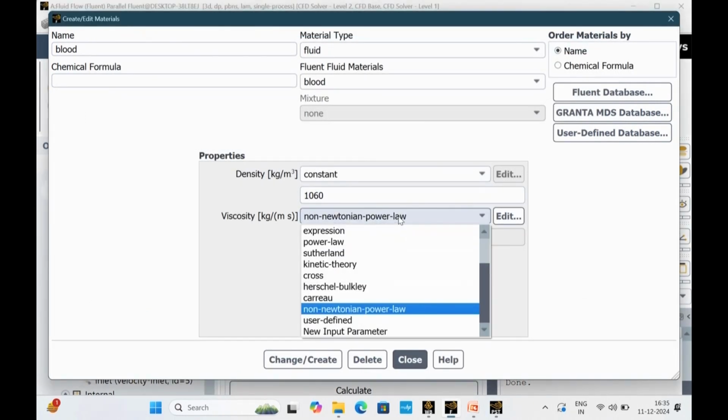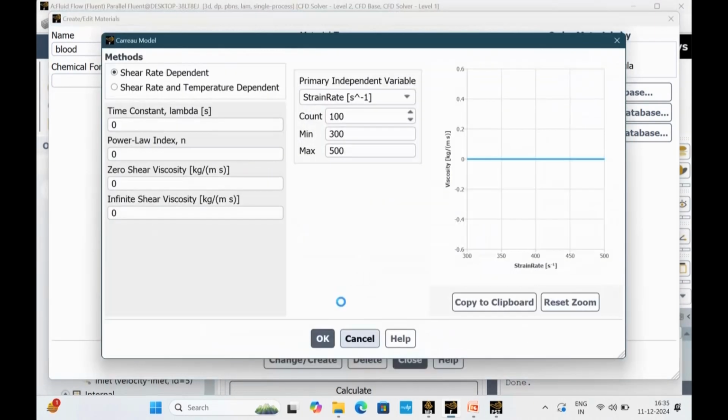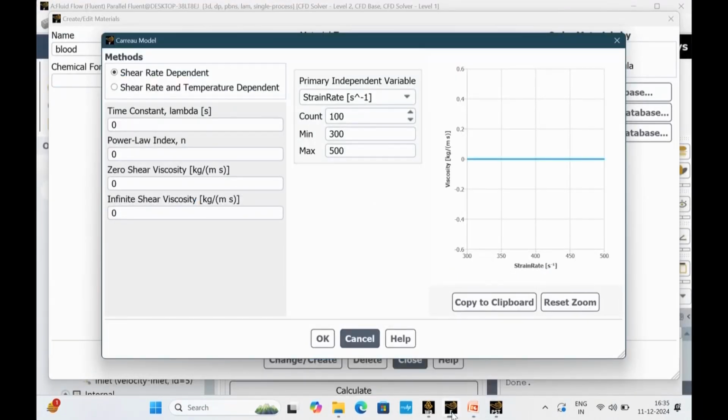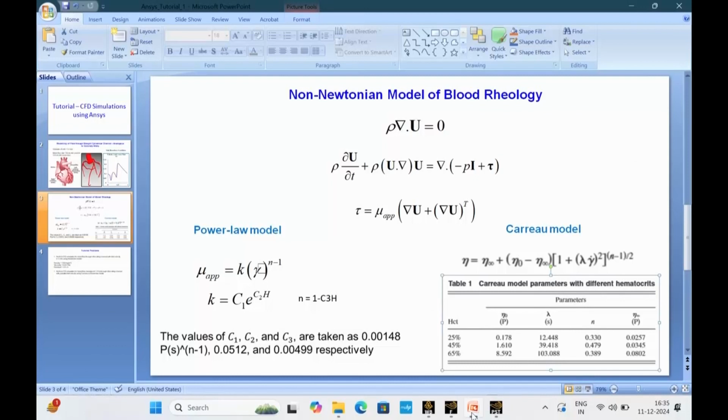You can also choose from here the Carreau model. Here you will have to give 4 inputs: the time constant, power law index, zero shear viscosity and infinite shear viscosity. All these values you can get from this table, where n naught is the zero shear viscosity, lambda is the time constant, n is the power law index, and n infinity is the infinite shear viscosity. You can just play with these parameters and check the dependence of hematocrit on the simulation outcomes.